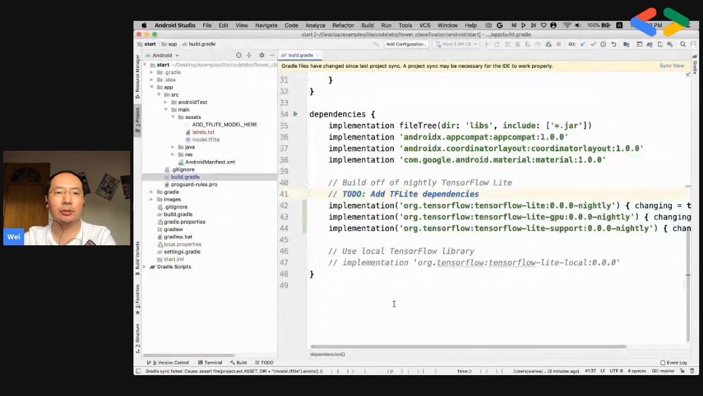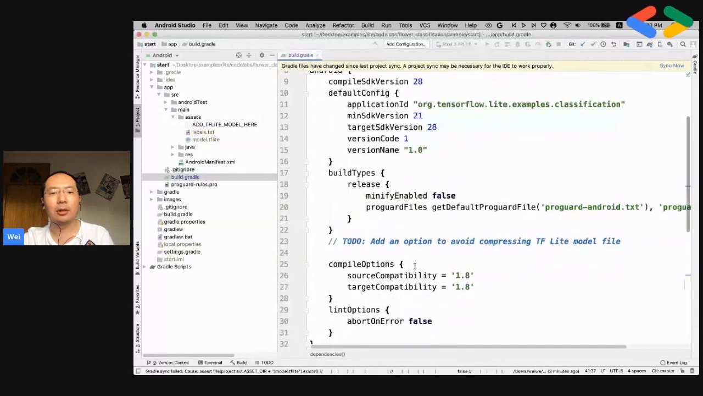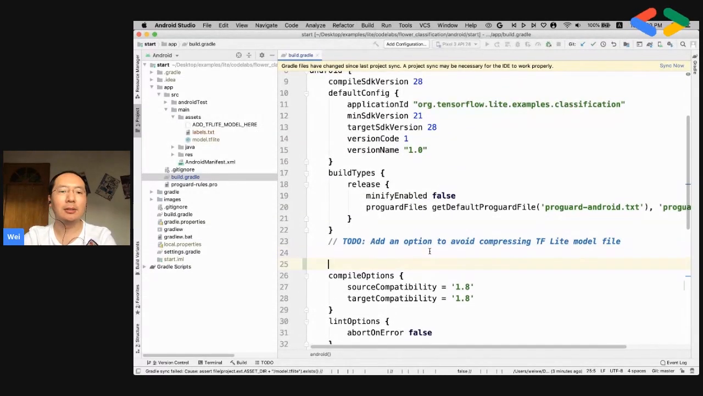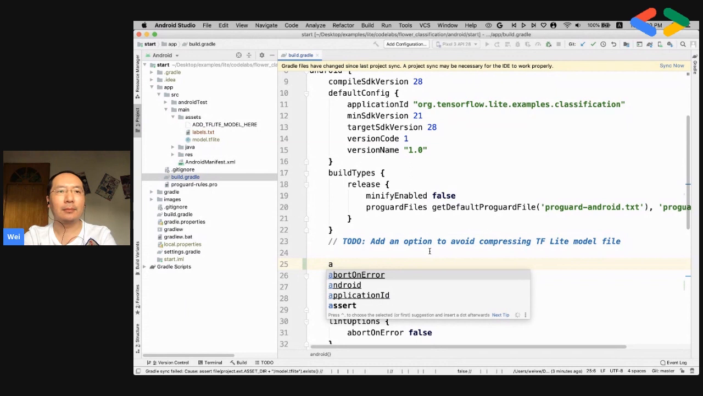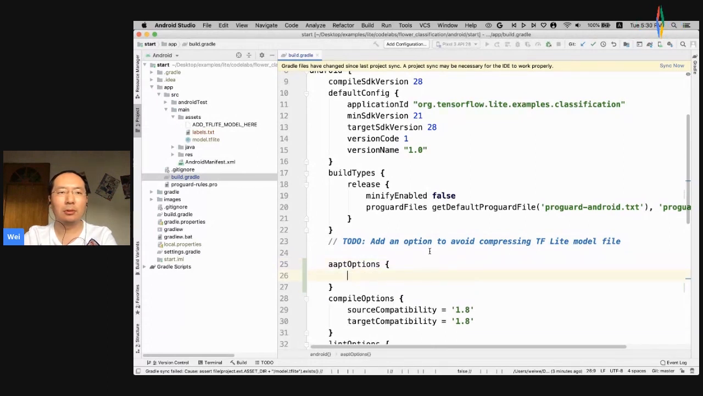And then there's one more thing we need to do, which is we need to tell Android Studio not to compress our model file. Otherwise, the model file will not work. So what I do is options.